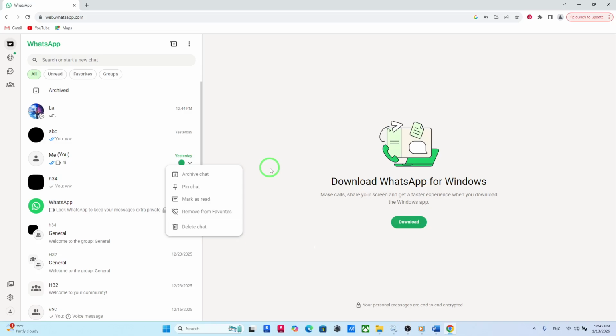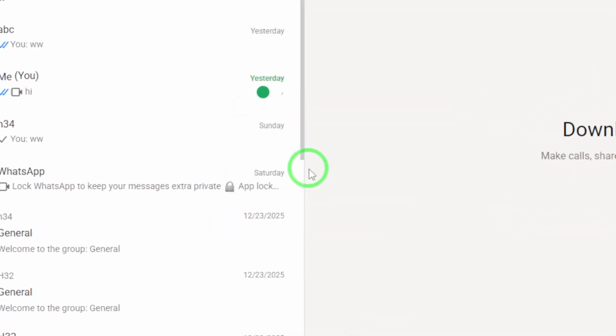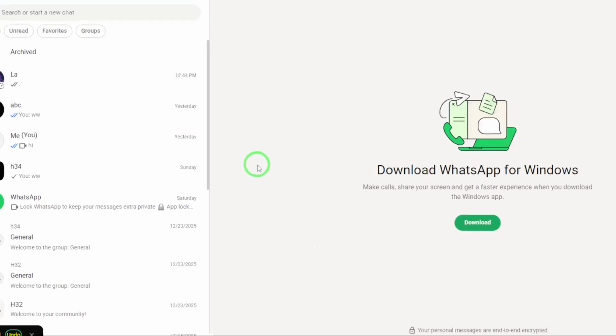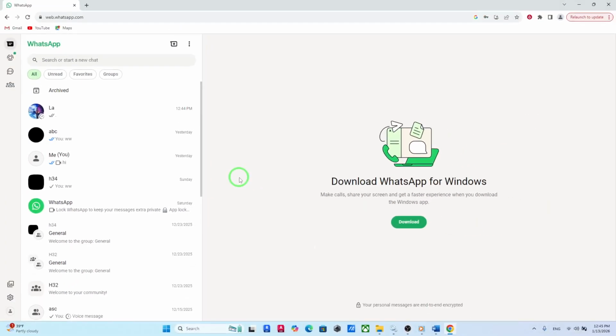WhatsApp web will instantly update the chat and the unread dot or badge on that conversation will disappear. This action signals to WhatsApp that you've acknowledged the messages in that chat, helping you stay organized and focused on what matters next. If you're marking multiple conversations, you can repeat the same steps for each chat.